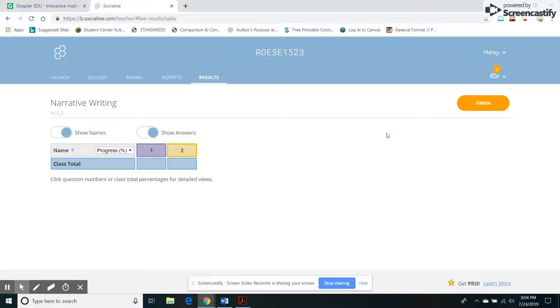So those are the two technology tools, Glogster and Socrative, that I could use in my classroom for a unit plan on narrative writing.